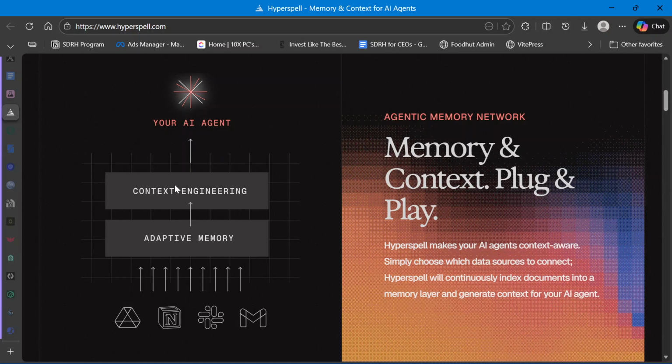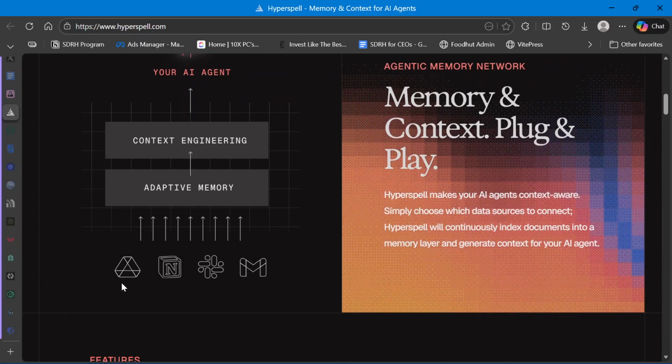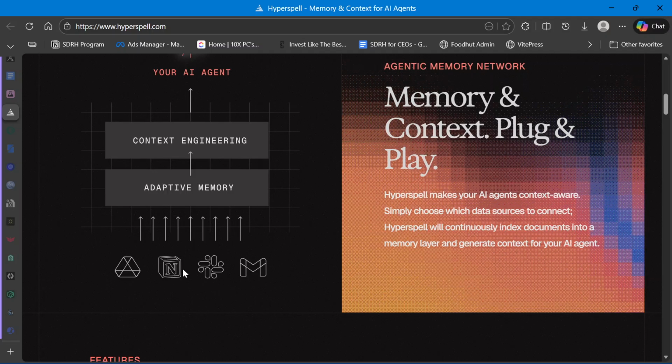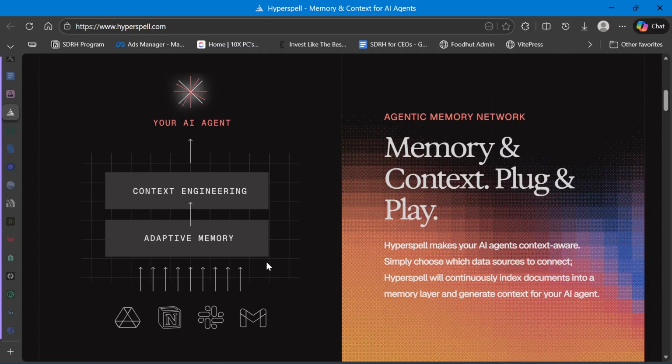So your AI agents, context engineering, that's memory, and these are different platforms that we use already to probably manage workflow or manage our customer data. We have Google Drive, we have Notion, we have Slack, and we have email. So the way I see this, these different platforms feed into the adaptive memory, which is where Hyperspell comes in, I guess, and help you further with context engineering before deploying to your AI agents. Now, I want to know if Hyperspell also integrates the AI agents or if you can integrate an AI agent on Hyperspell. So let's keep going.